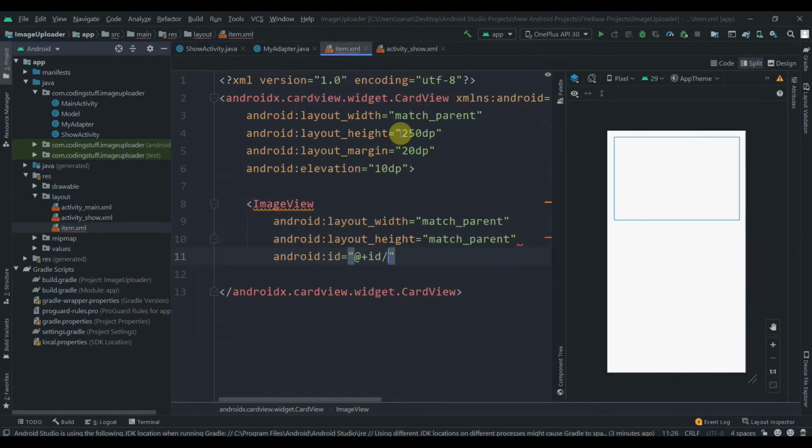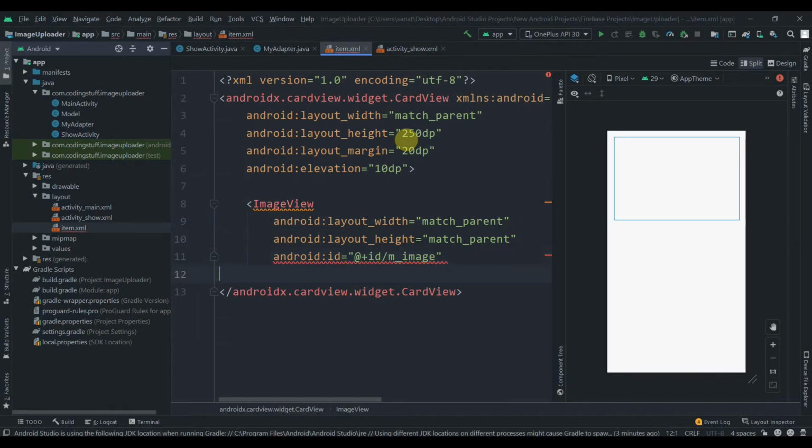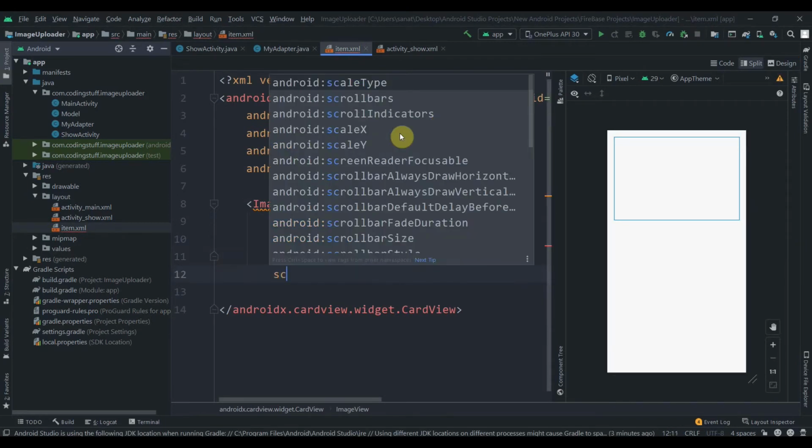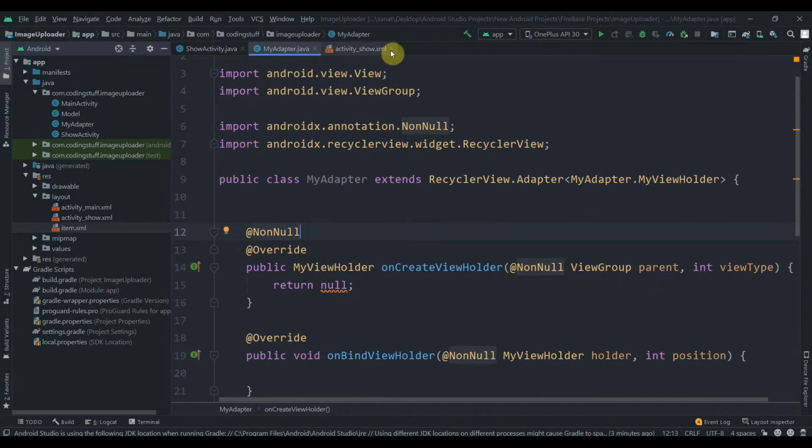Let's provide ID as image and the scale type as center crop. Okay, so cool. So now just close this and also close this.